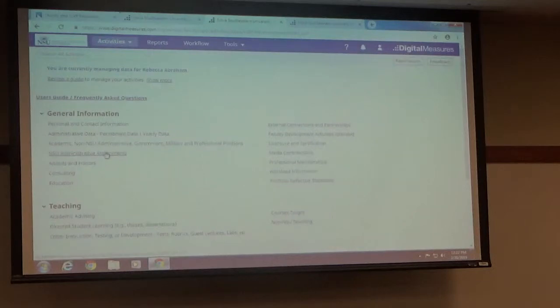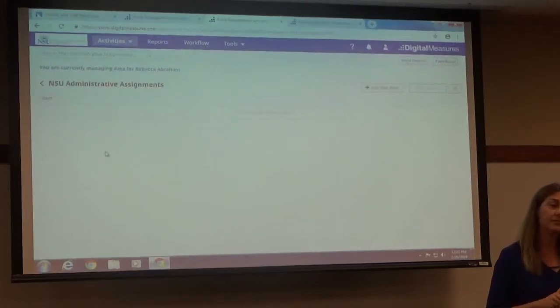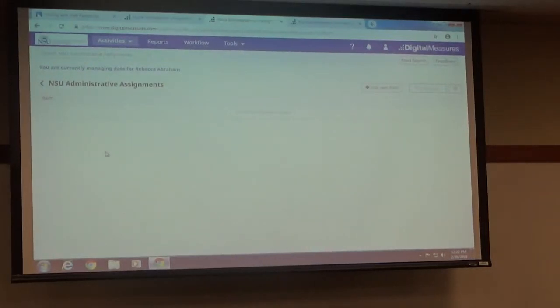So the next area, NSU administrative assignments. So if you wanted to come in here and add, for instance, if you are a chair, an associate dean, an assistant dean, if you have a specific administrative title, if you have a course release, you can add this in here. So Fred, you could add director of everything real estate. You could add this in here. This just helps fill out your profile.